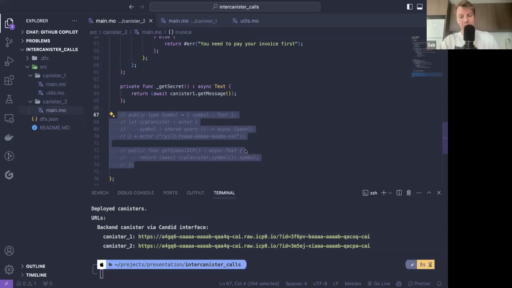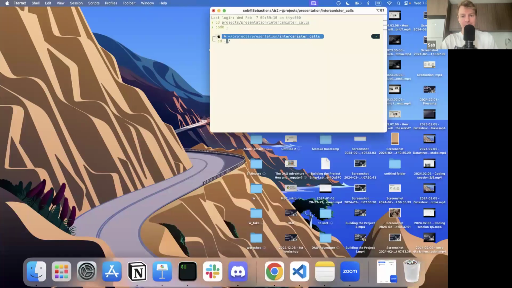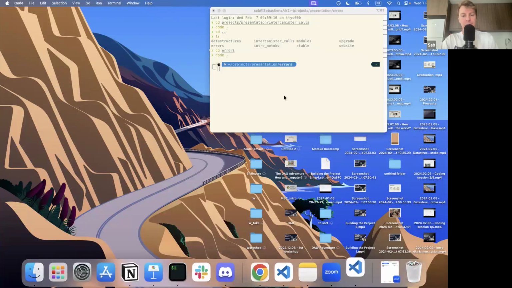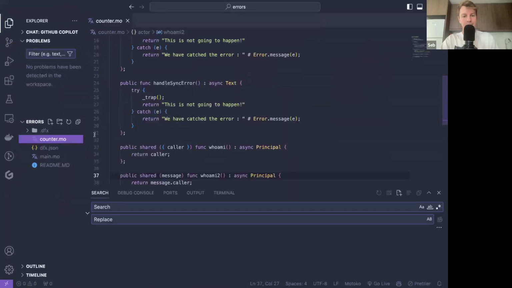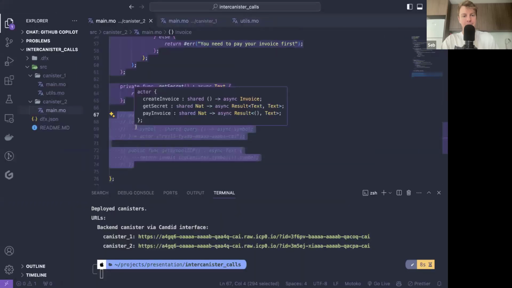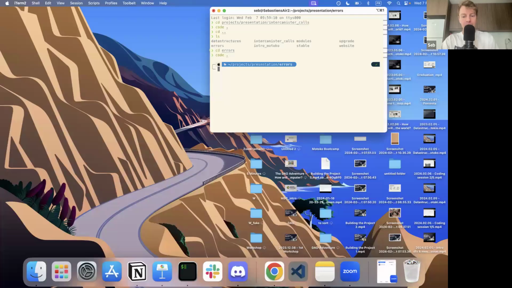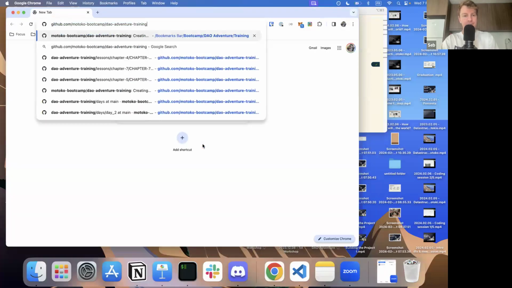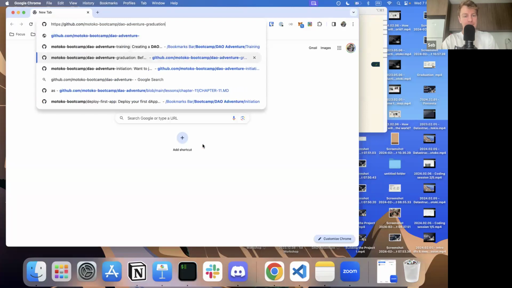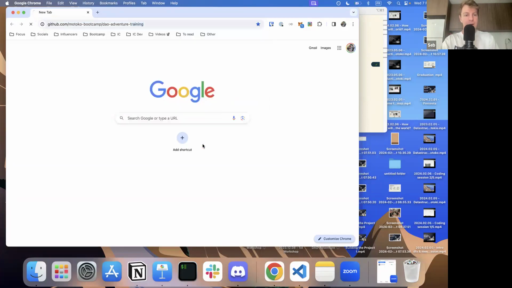Okay, so the first part of the talk was about intercanister calls. The second part is about errors. So I will go and open the errors example here. And also there is a good one that was in the training.